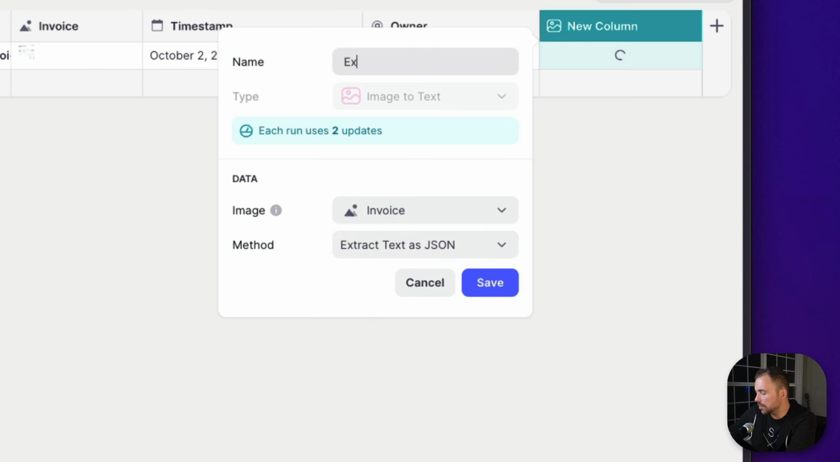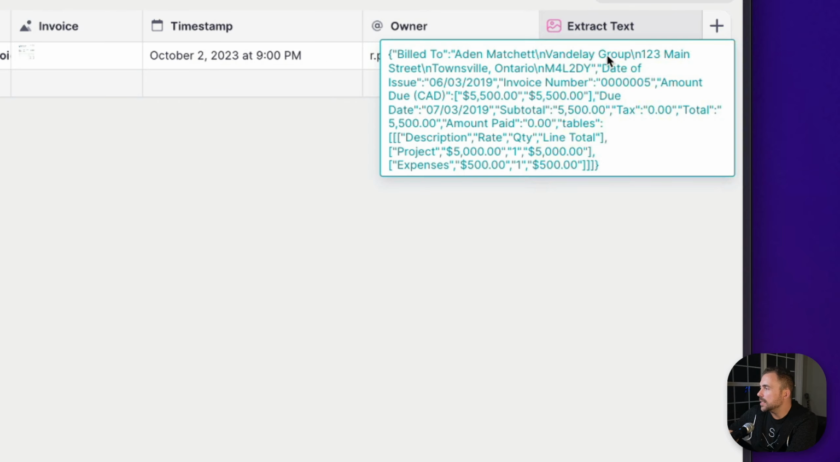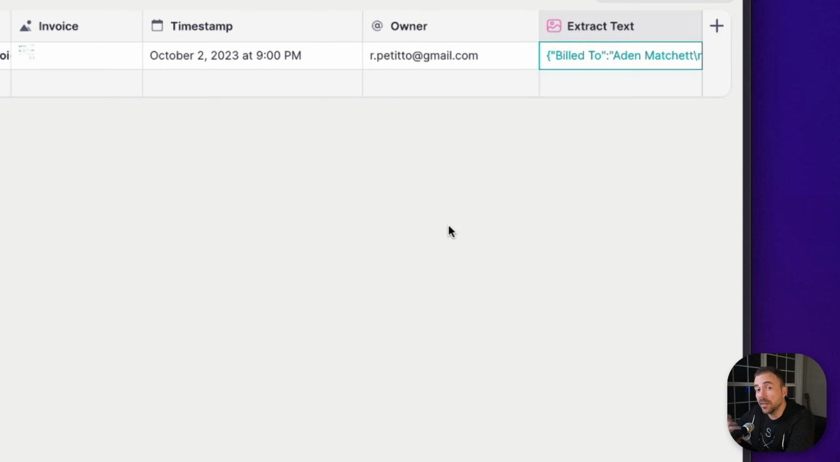Let's call this column extract text. What's nice about extracting it as JSON is that now it found the data and it also labeled the data to the best of its ability. So now you can use this information if you're looking to query it at a later date, or to call upon it, or to target it using some other columns. All right, let's use some other AI columns to see if we can pull out some of this information.